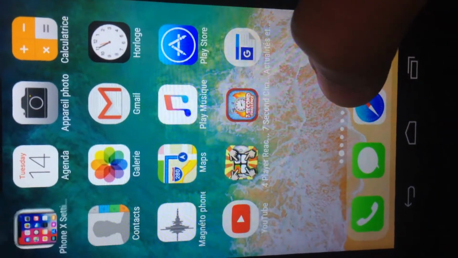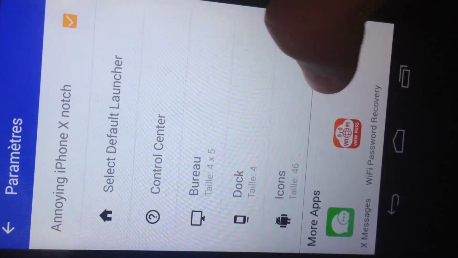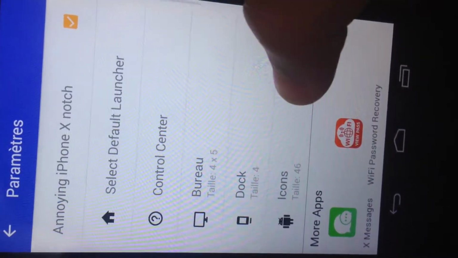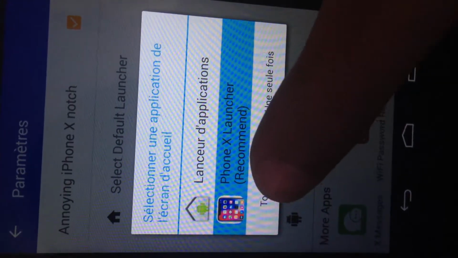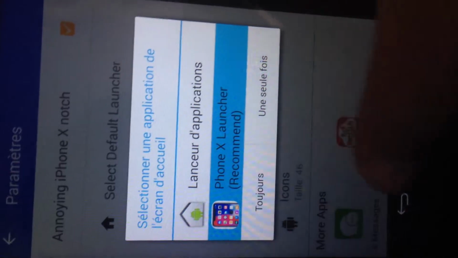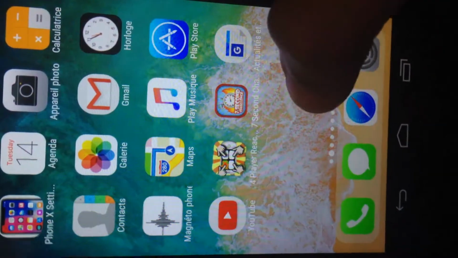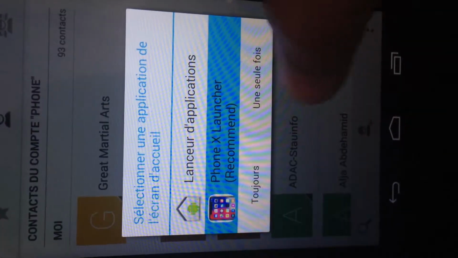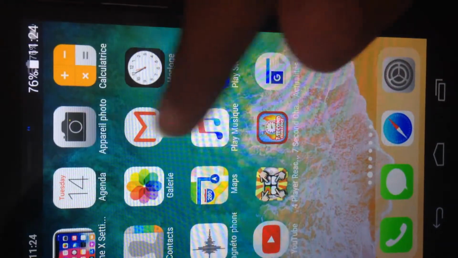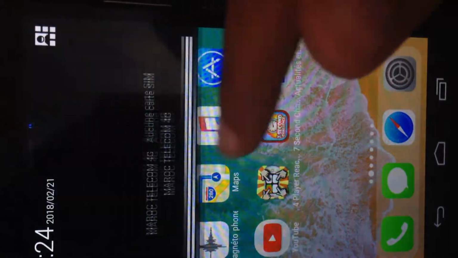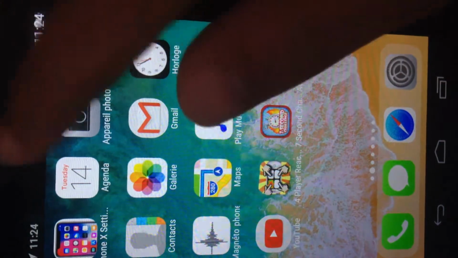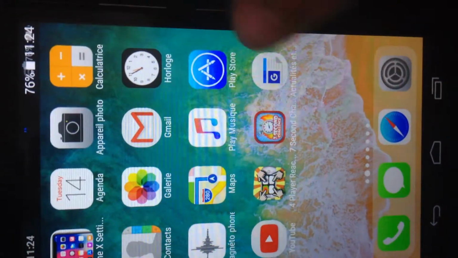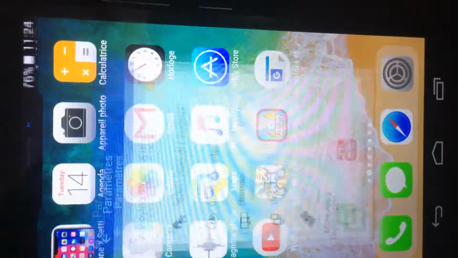Yeah, so we're gonna go ahead and click on Phone X Settings. You can click here, select Default Launcher, and click, as I said, Forever, but I'm not gonna click on that. So if you actually swipe down, it's just your random Android launcher, so it's not really cool.